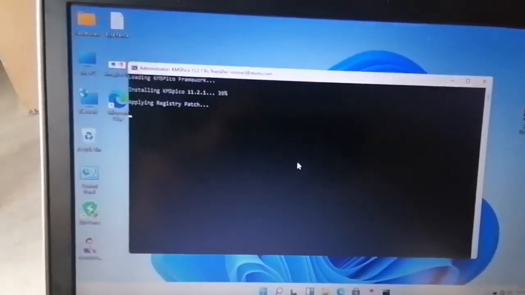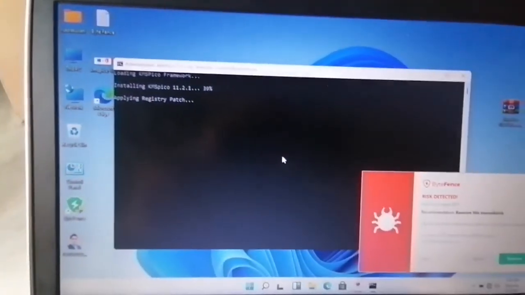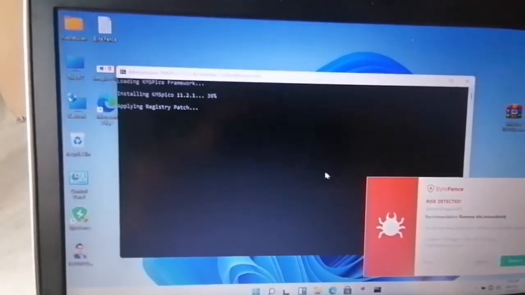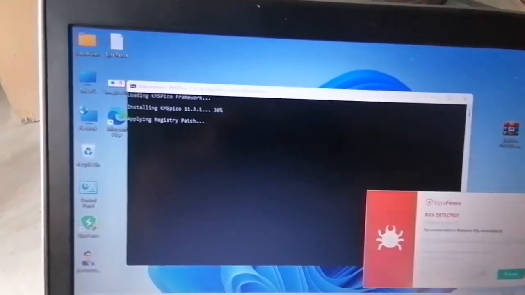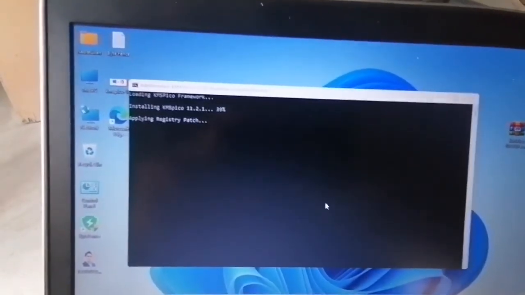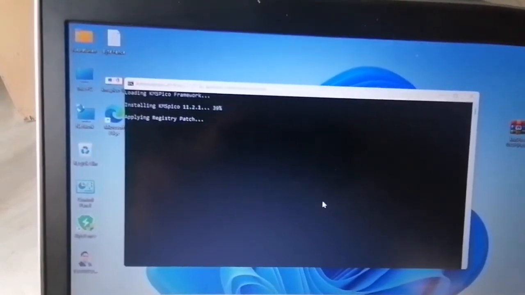So now the Windows is activating. Just wait. The registry file is patching. Please wait until Windows is activated. It's almost 39.